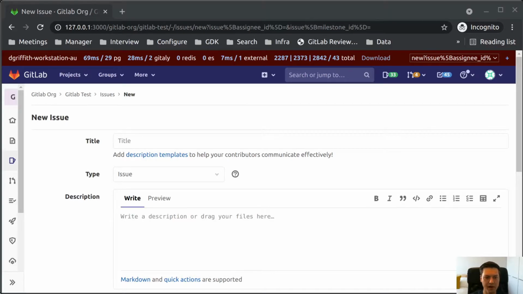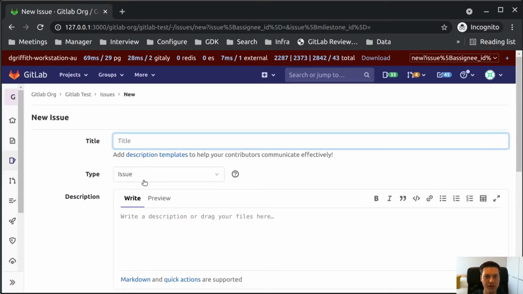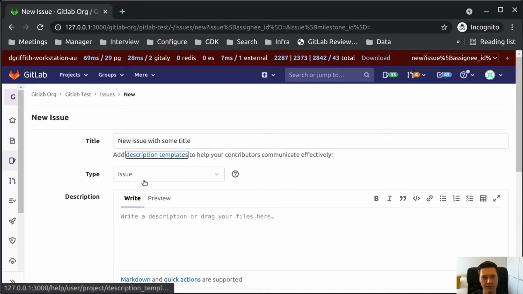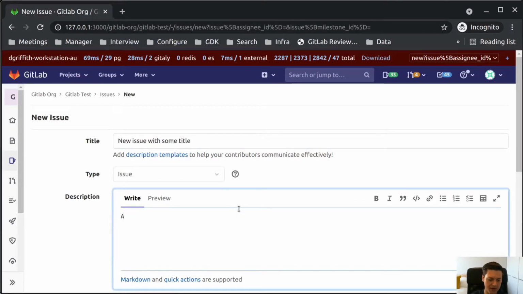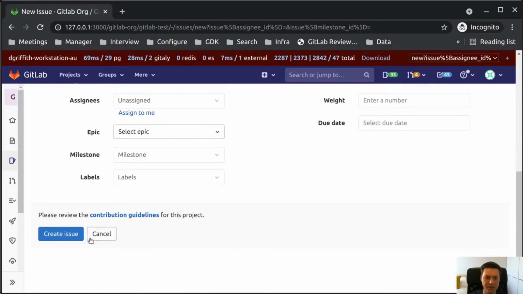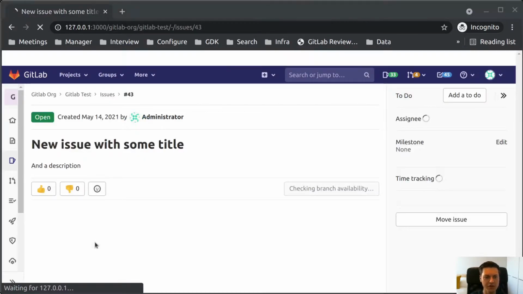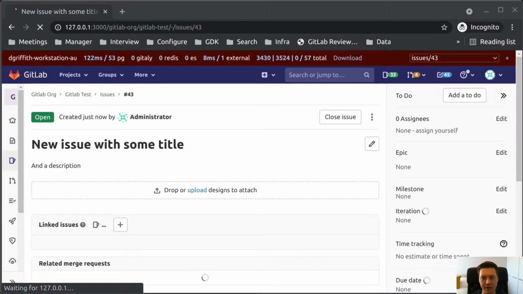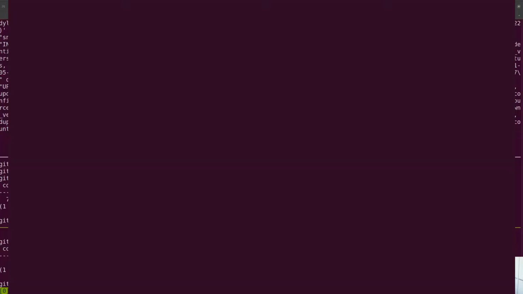So here I have in my browser a new issue tab. I'm going to create a new issue with some title and a description. After I create this, it should be picked up by that worker and copied into the new destination database. New issue there, and if I check the count of issues, I now have 73 as opposed to 72 issues.